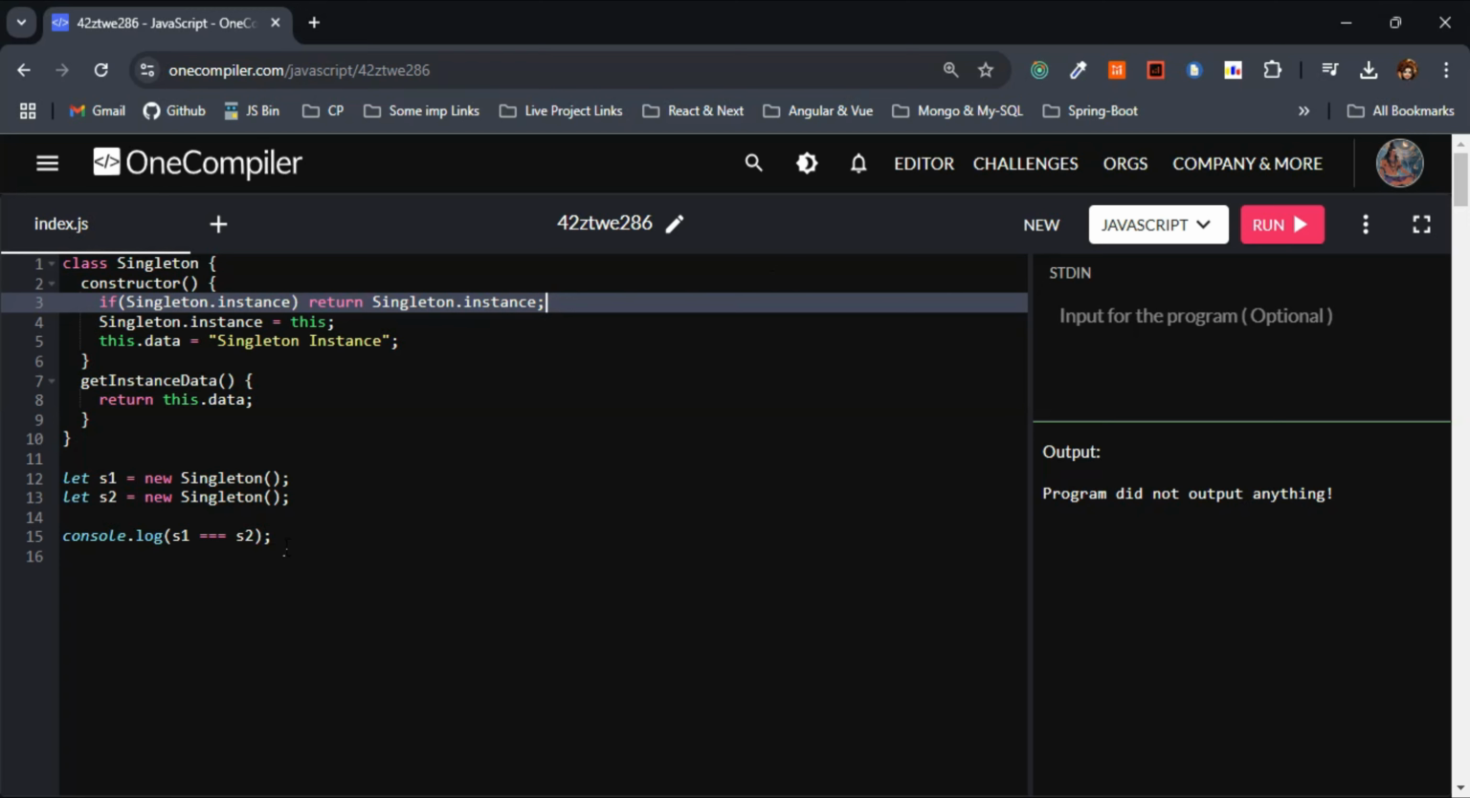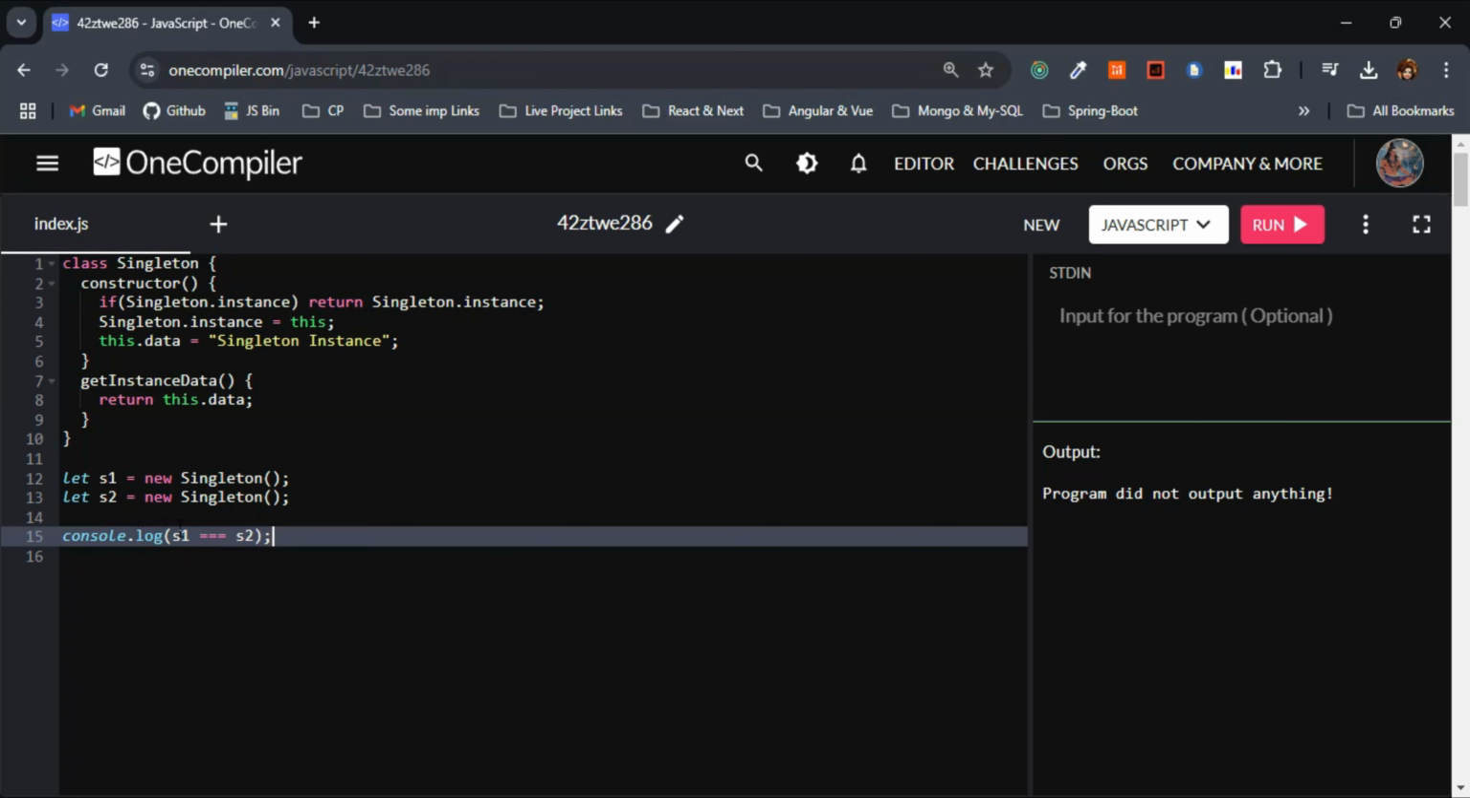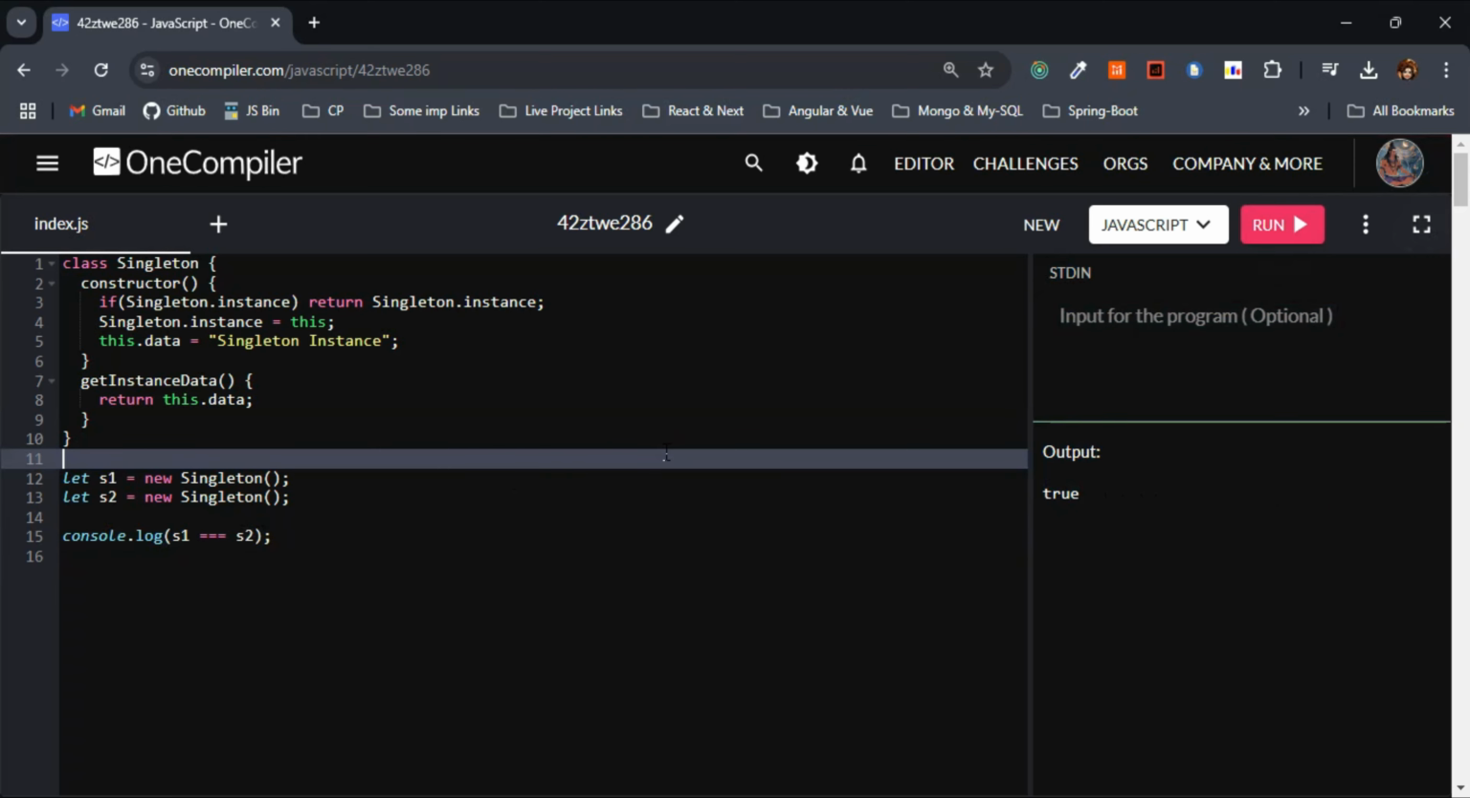When I try running this code, we have to get the output true because we are comparing S1 with S2, right? So we are getting the output true. I hope the concept of singleton is clear. This is a simple, classic singleton implementation example.